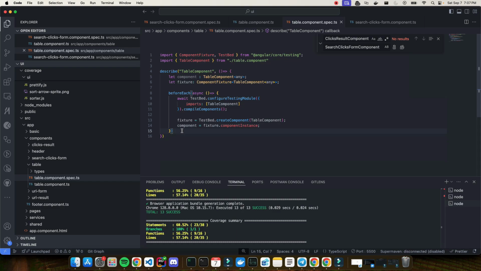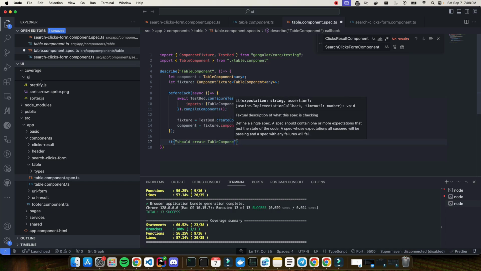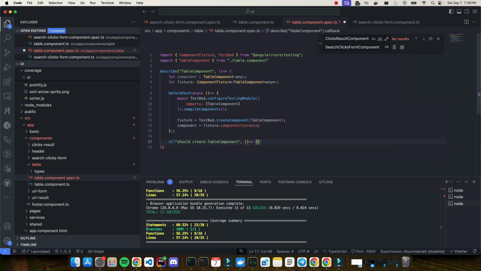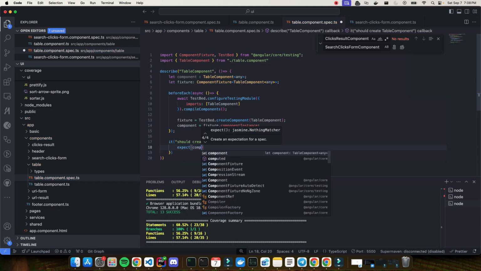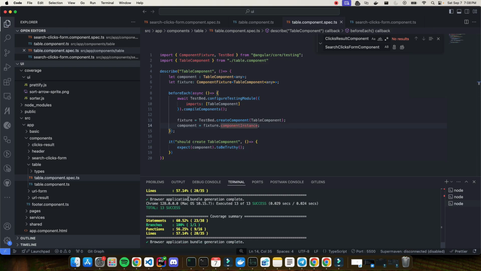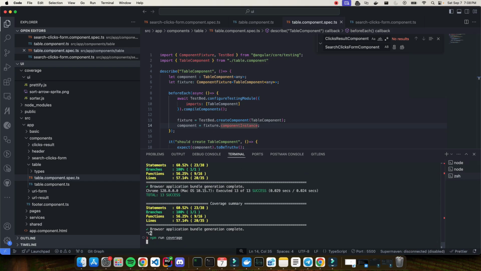And now, as always, we create our first test case, which is it, and what it should do is create the table component. Okay, and the table component is created. So how do we test it? We can just say expect my component to be truthy. And that's how you write your test case. If I save the changes, my expectation is right, it should also add one more test case, which should make it 14. So let me run this again.